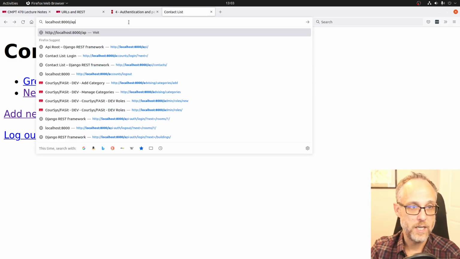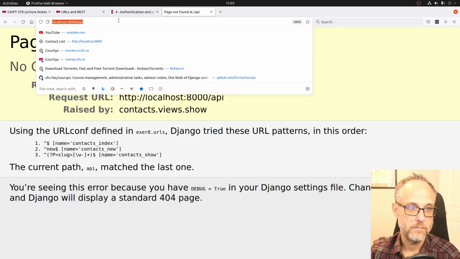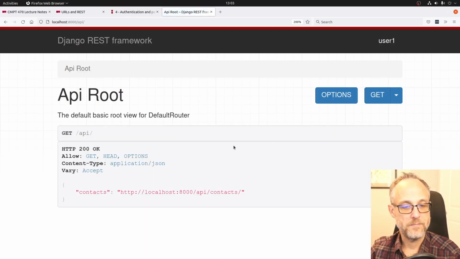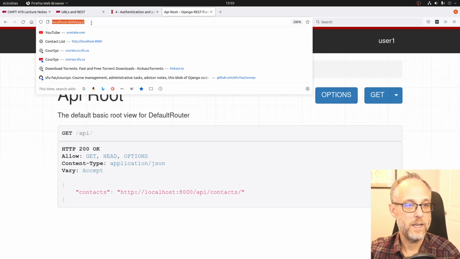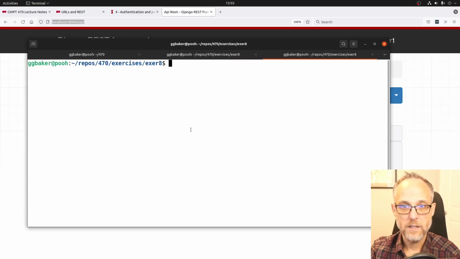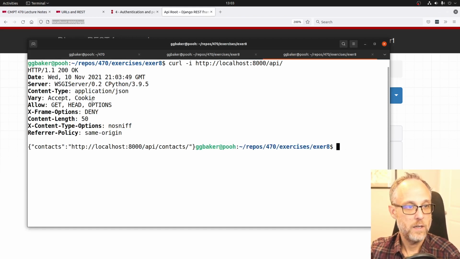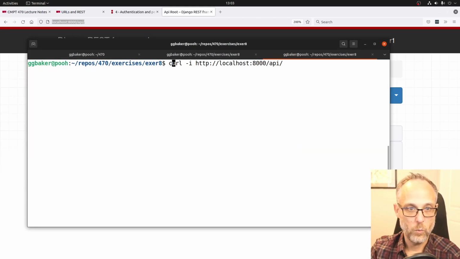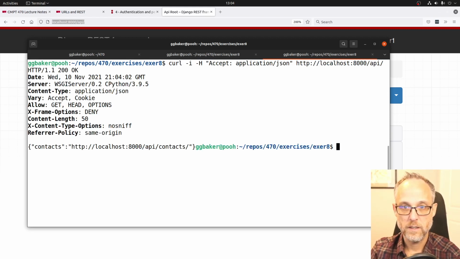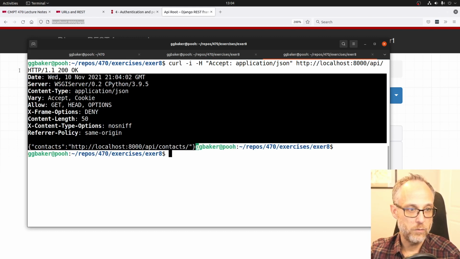So if I go to /API, I get this. This is a page generated by the Django REST framework. So this is free, right? If I had hit this URL with a header that was application/json, I get back a JSON representation of whatever is going on here.